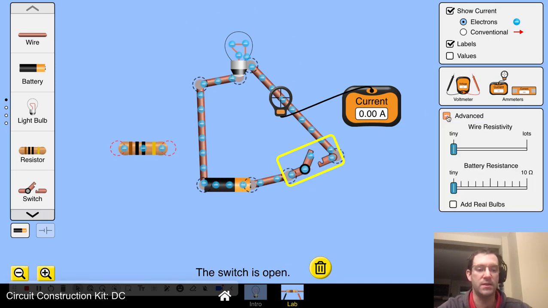So under advanced today, there may be some times where you need to increase or decrease the wire resistance or the battery resistance. And when it says add real bulbs, it just shows you that down there at the bottom as an option. Our bulbs are going to be sort of perfect in terms of the way they behave.